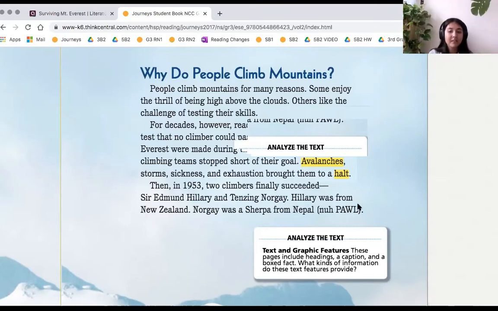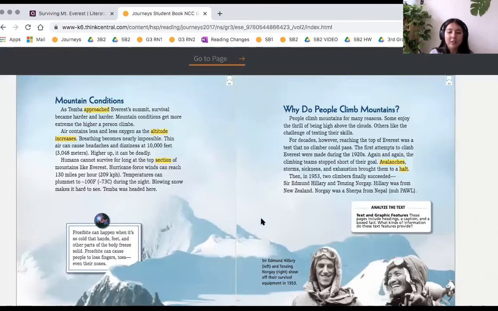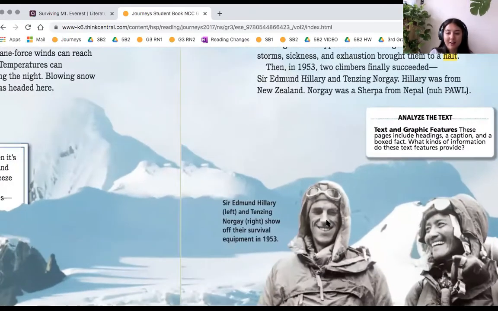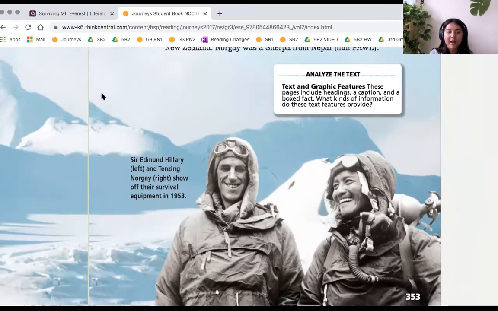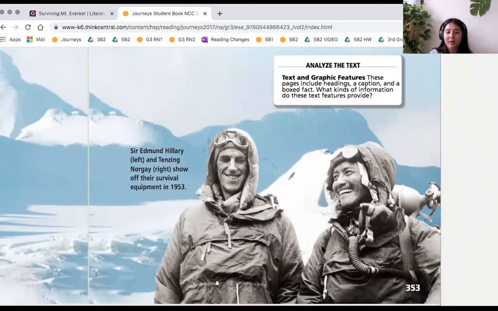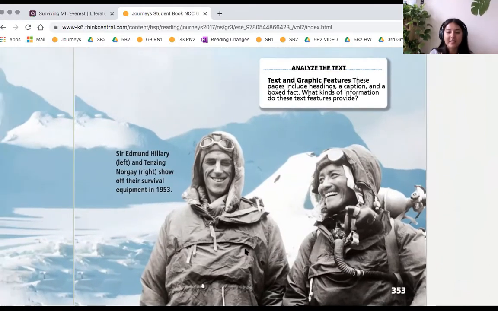Lovely, well done. So Nepal is the area in which the Himalayan mountains are. So Hillary was a man from New Zealand and Tenzing Norgay was from Nepal. He was a Sherpa. He was someone who lived amongst the cold mountains. Good job. So in 1953, here they are. These two men were able to be the first people to make it to the top of Mount Everest, and they are showing off their survival equipment in 1953.